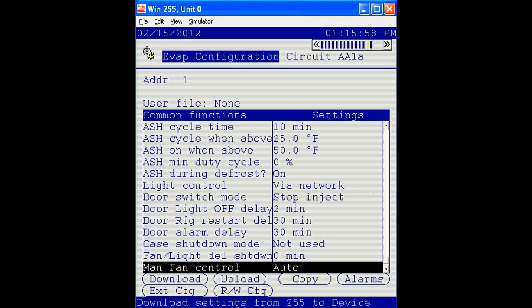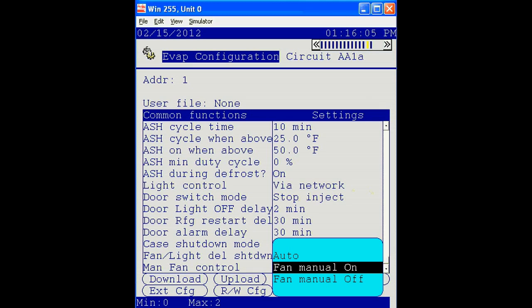Our final option on the next to last screen of the setup is for manual control of the fan for testing or other purposes. Again, using the edit key, you can see you can either turn the fan manually on or manually off, which will toggle the relay on the 750.